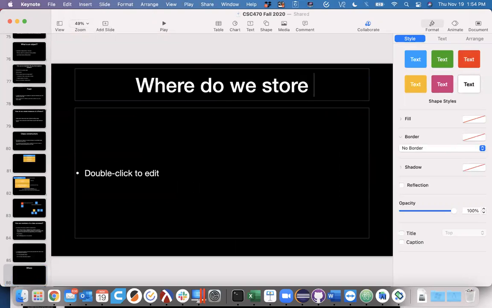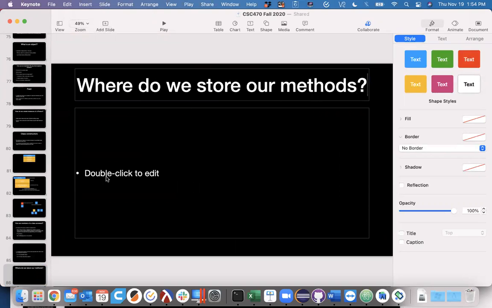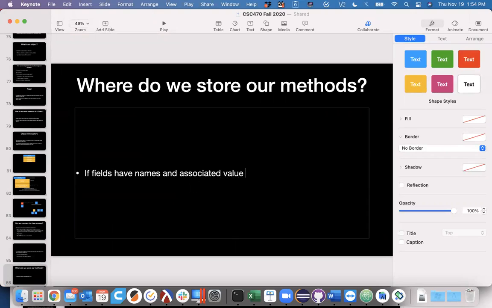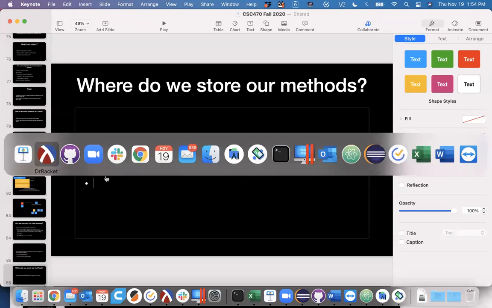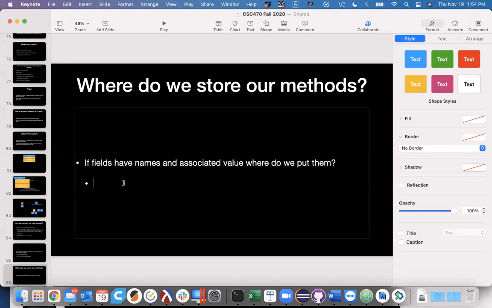Where do we store our methods? If fields have names and associated values, where do we put them? So where are we putting our fields and their associated values right now? Our environment. Our environment, good. So we're putting it in our global environment. Okay.